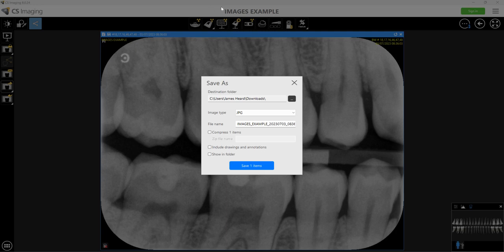In the destination file, we can select the location where we want to save this. So you may have a folder set up on that PC that you can browse to and then select that location. Image type we can change from JPEG, BMP, TIFF or PNG. If it's being sent to us for an image quality issue, please try and keep it in the current format, as this is what the manufacturer will request.